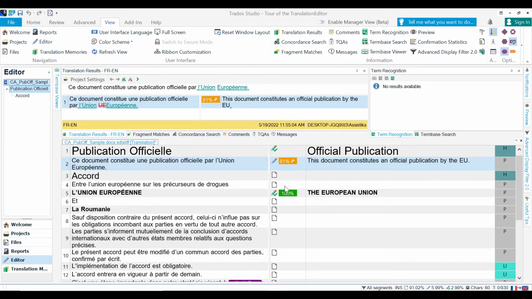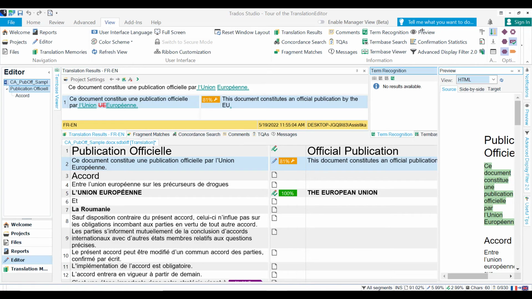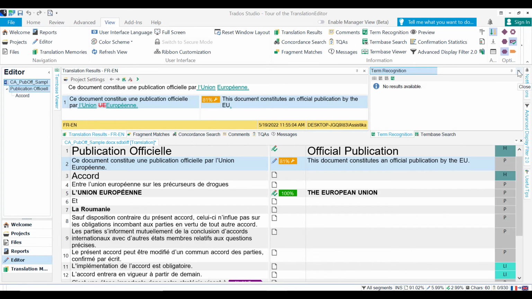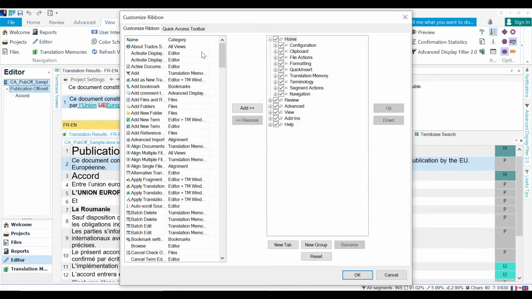In the View tab, you can also access different information windows, such as the Preview window, where you can preview how your translation will look in its final format, as well as actions and options for the user interface, including ribbon customization, which allows you to customize where functionality is accessed to suit how you work.